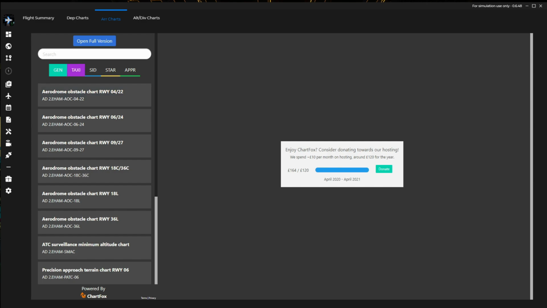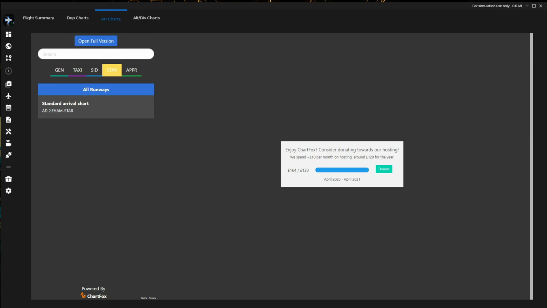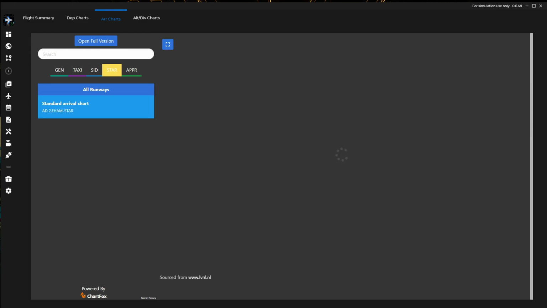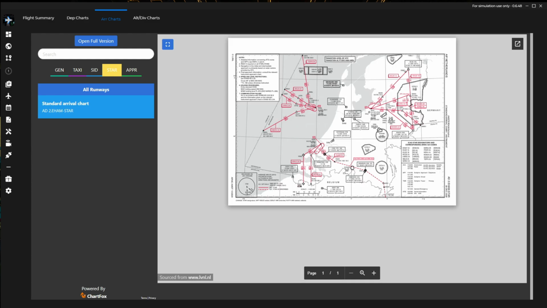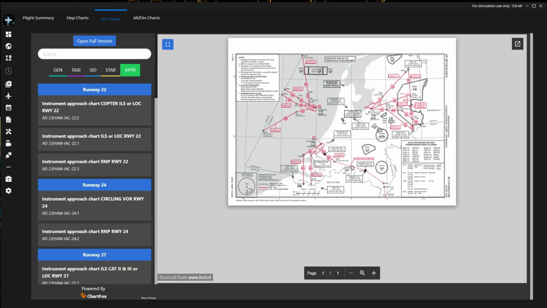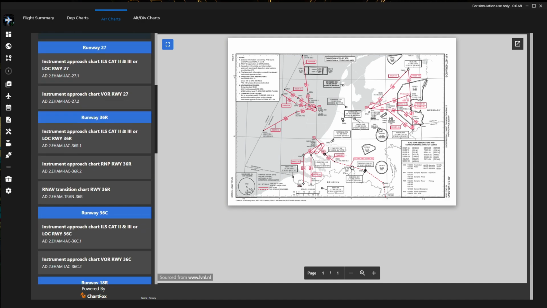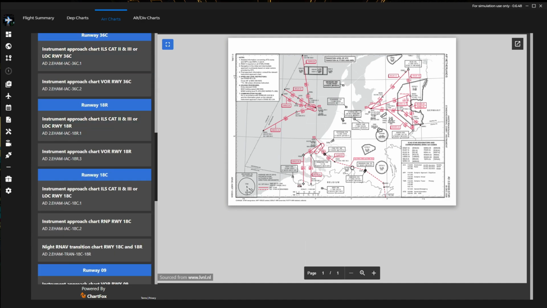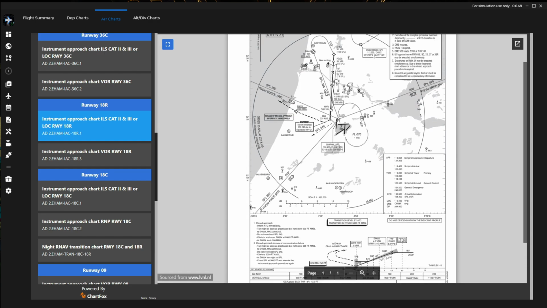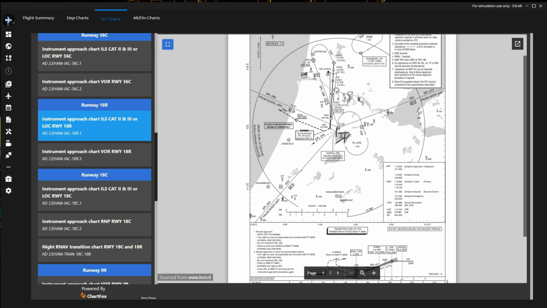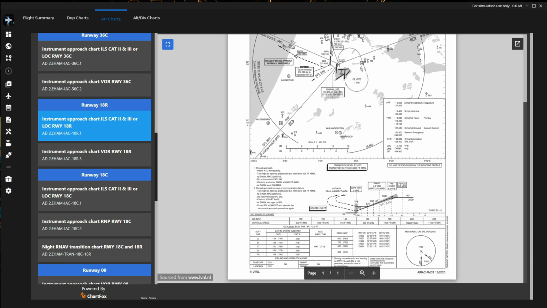And these are the arrival charts. Let's say STAR. Our STAR is this one, because there is only one in the chart, and it's displayed here. And our approach, remember we were approaching runway 18 right, and it was an ILS approach, so this is our approach plate that's displayed here. So this is quite handy to have charts in Sim Toolkit Pro.